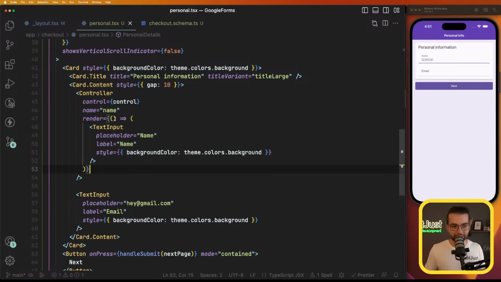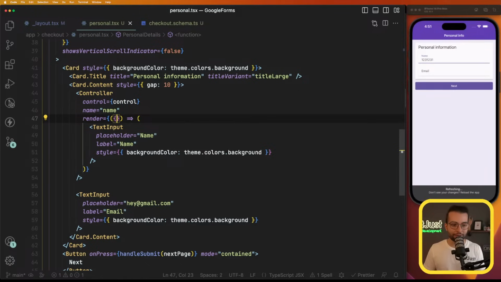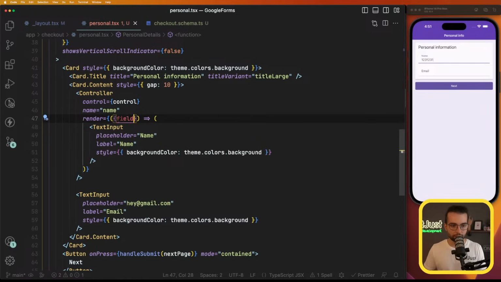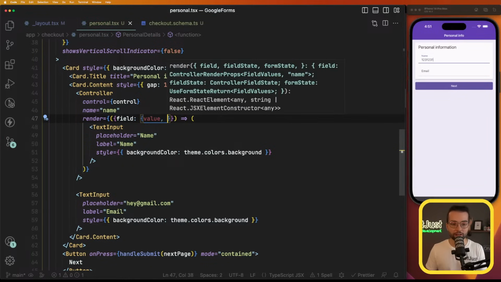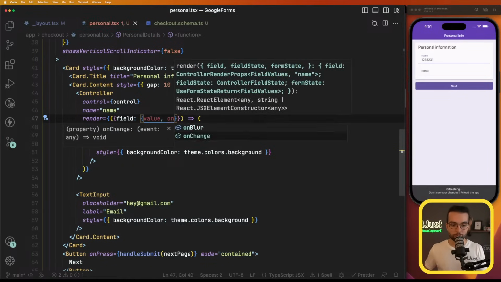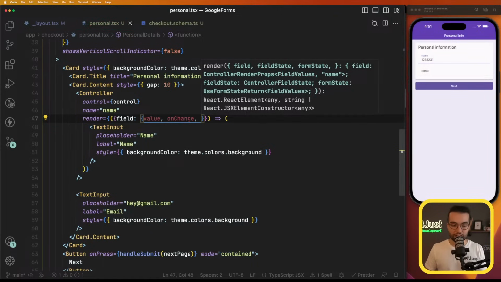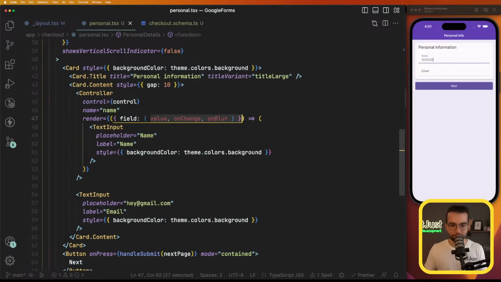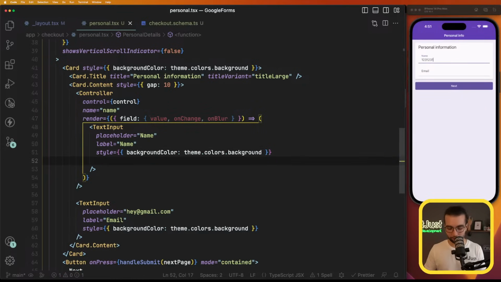In order to connect it, this render function will give us access to the field properties. The field properties like what is the value of this field, the function that we need to call when we change the value, and the blur event. We take these three events and we send them to the text input like this. First of all, value is value.